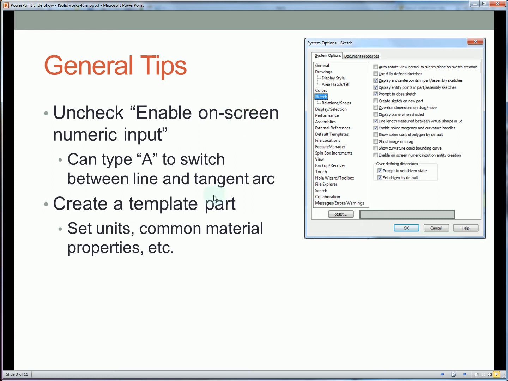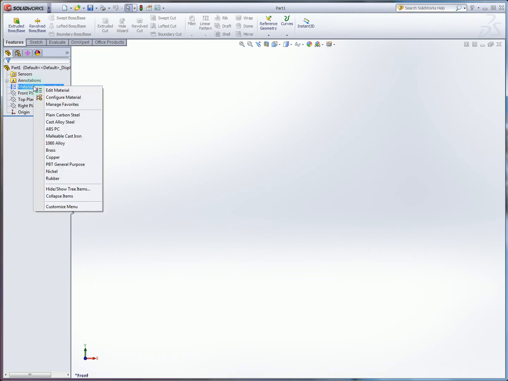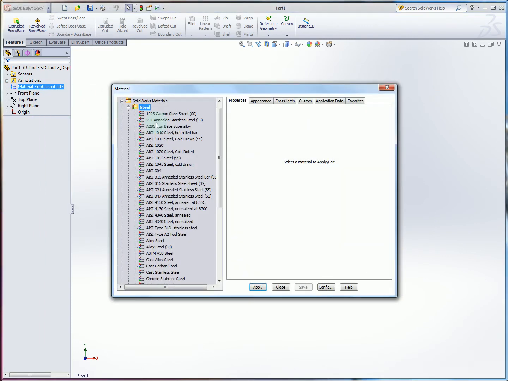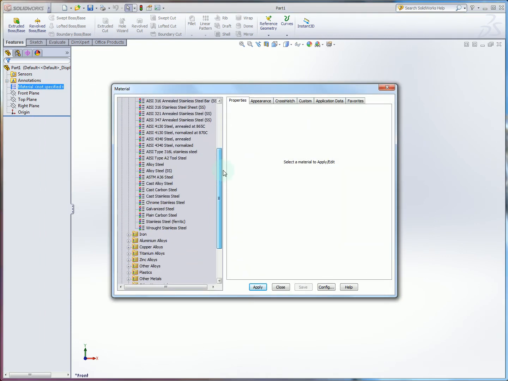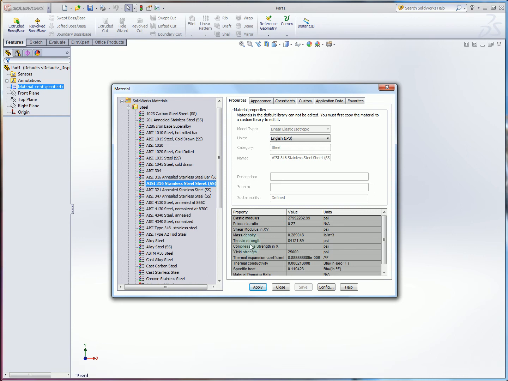You also may want to create a template part based on a common set of units and materials and such. So basically what that'll let you do is skip that whole setup process that you go through every time. So here I've created a simple part, and I can say, for example, if I want to specify a material, we'll choose a common one here. A lot of parts are made out of steel, so we could do hot rolled bar.